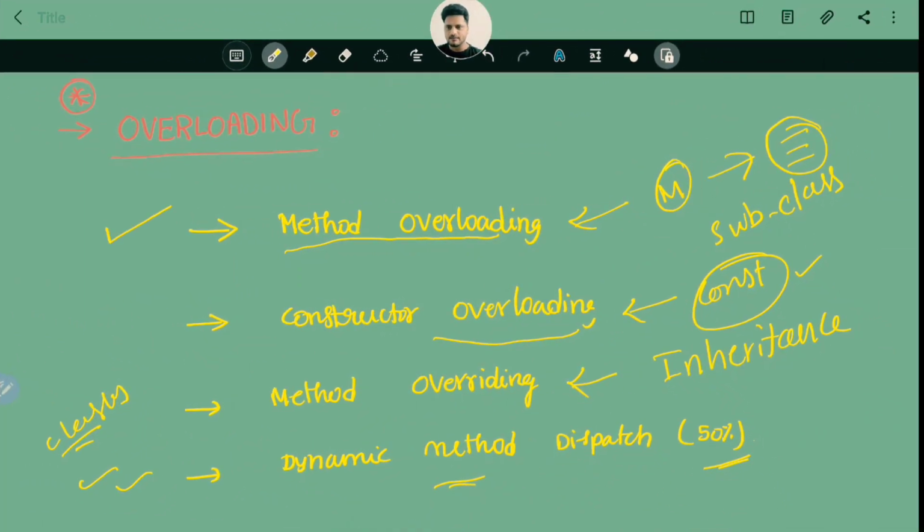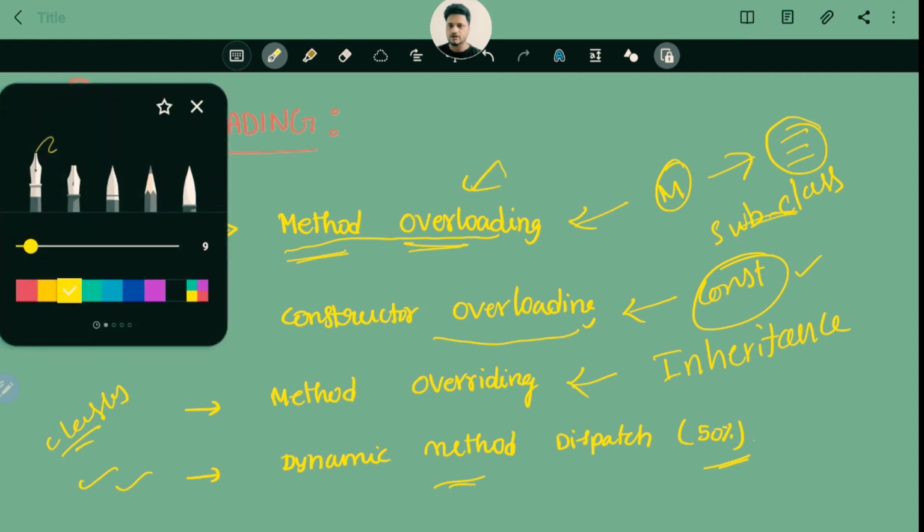See, this concept is completed. So we know what is a method and how to overload the method in a subclass. So let us go further. Let us move to the next topic.